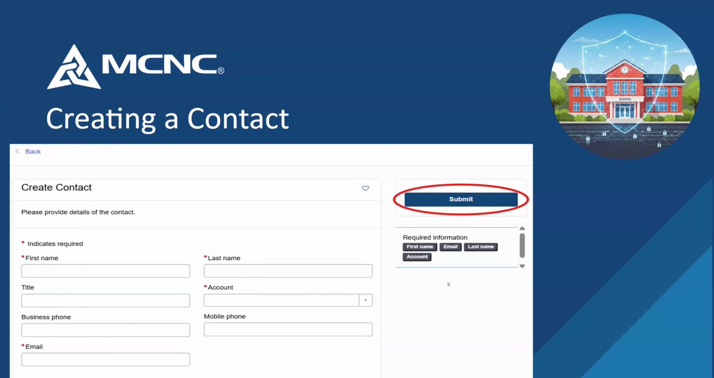The required information here is going to be your first name, last name, account, and email. Now, if it's a single account that you belong to, this already might be there pre-populated. So I would encourage you to fill out anything on here that helps us understand how to get in touch with anybody if we need to. Once you're done filling all of this out, click submit. That creates the contact for your organization.